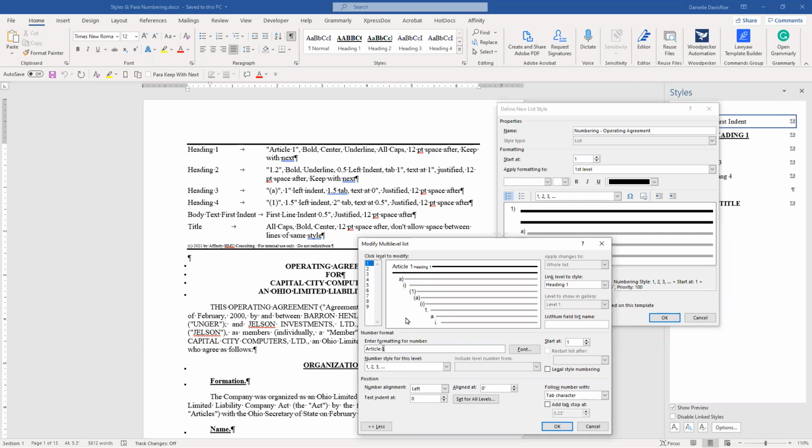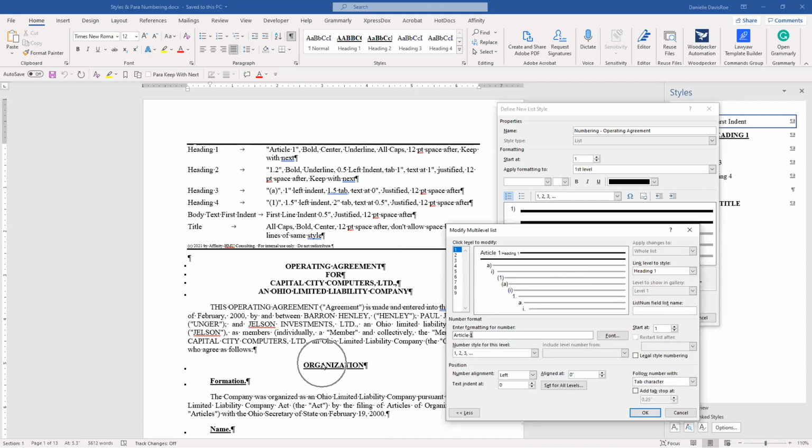And then what I'm going to do is put Article 1 on its own line, followed by the name of the article. So here, this first one, it's going to be Article 1, Organization. I'm going to use a line break to separate the two of those. So here, where we can automatically follow the number with a tab character, a space, or nothing, I'm going to select nothing because I'm going to manually insert that line break.